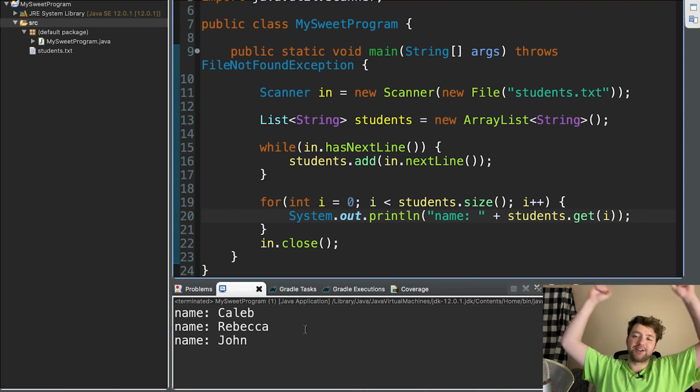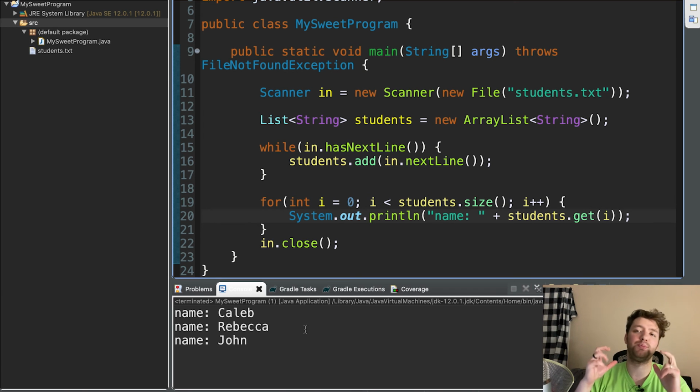We did it, guys. We got input from a file, we put it in an ArrayList, and we outputted it to the console. This is the basics of creating data-driven applications as well as input and output applications, and this is so vital to understand.